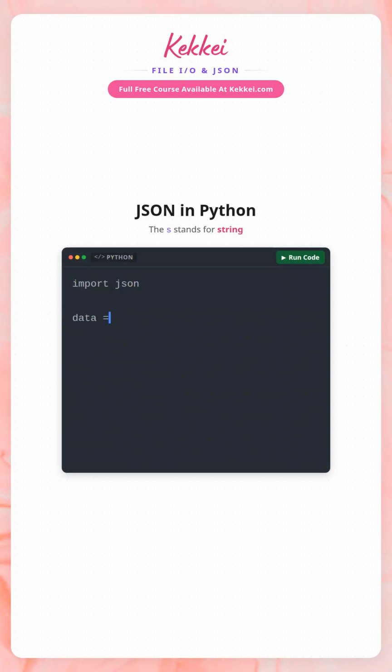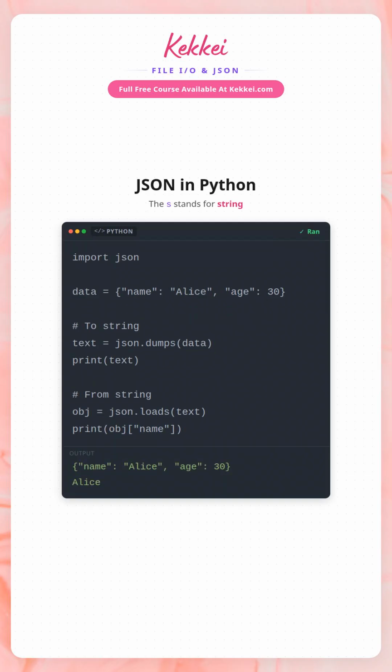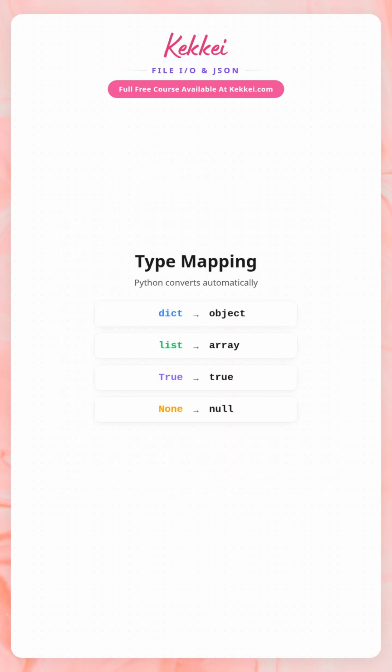Now for structured data, JSON is the standard. Python's JSON module gives you dumps and loads for working with strings, and dump and load for working directly with files. The S at the end stands for string. JSON maps perfectly to Python types. Dictionaries become objects, lists become arrays, and True, False, and None convert to true, false, and null automatically.